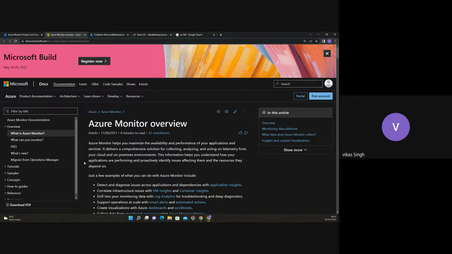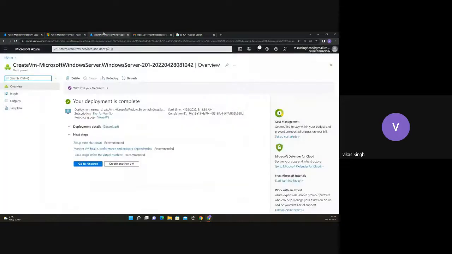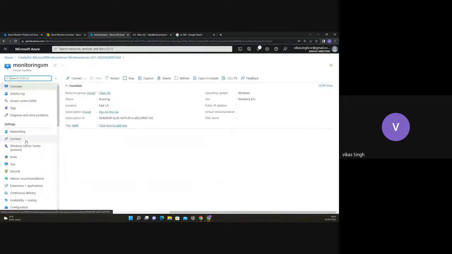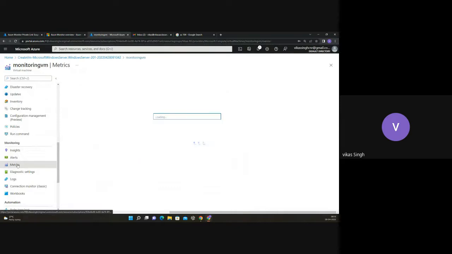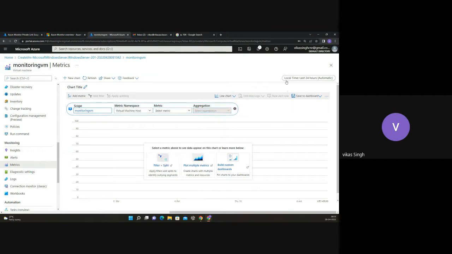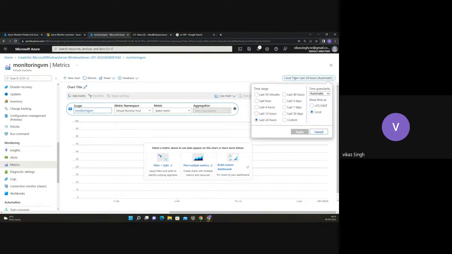So also if you go to your VM and the monitoring part, there are some metrics. Here you can see the time range can be changed, like data for 1 hour, for 24 hours, or for 30 days. Even if you select custom, sorry, 90 days is the maximum you can go.